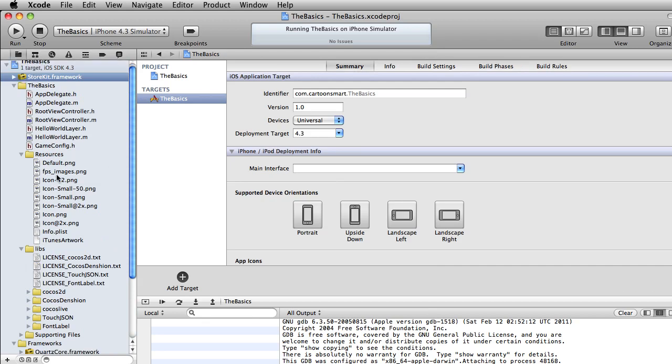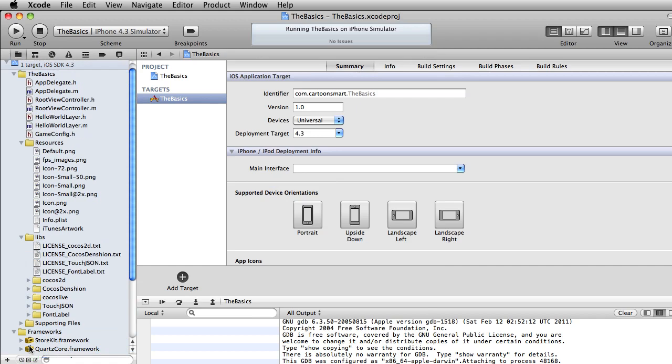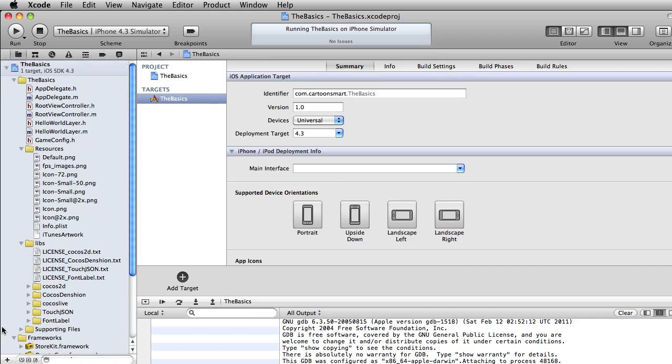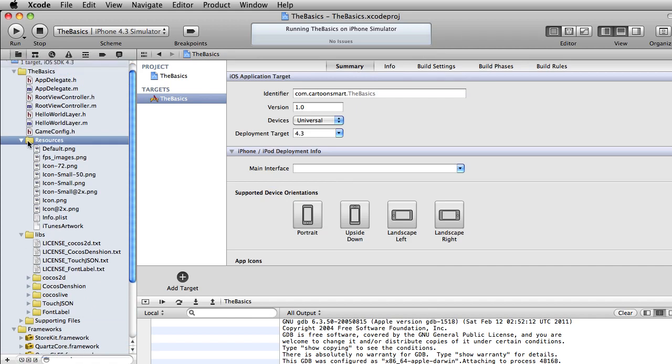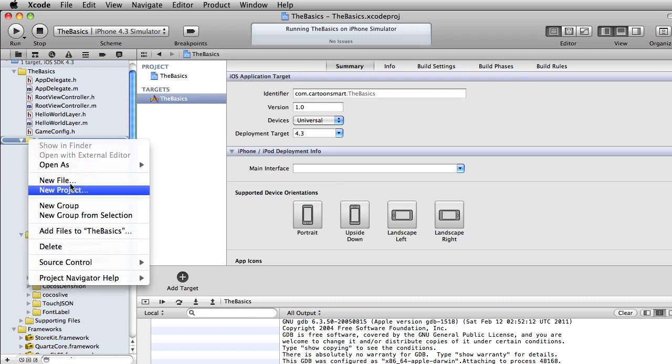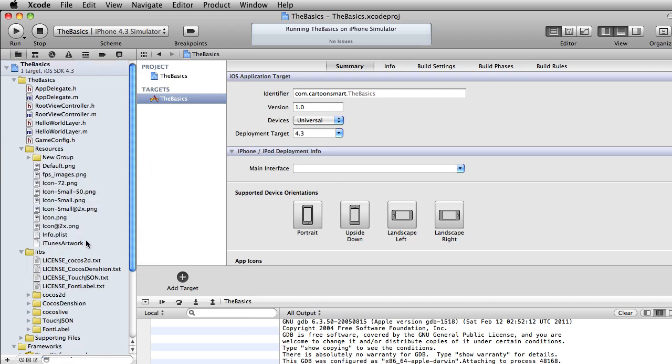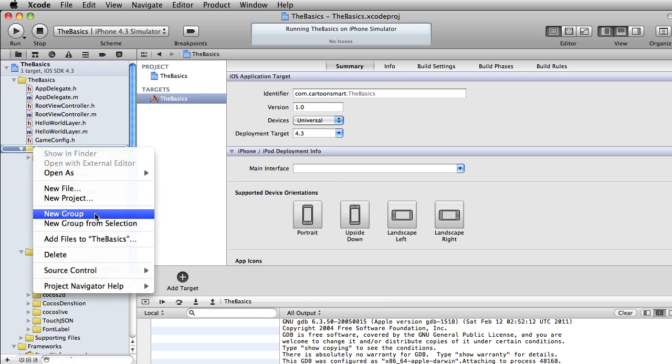Let's see. We could probably dump that down there with the other frameworks. And if you ever want to further organize things in here, like I just took that framework and put it inside of this folder, you can right-click and go new group. And that would create a new group inside of your resources. You could call this maybe sounds. You could do another one, new group.